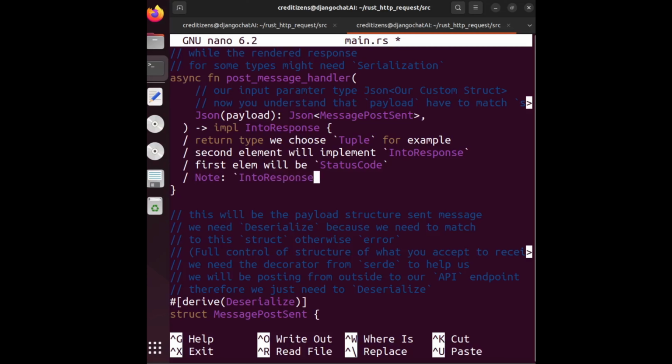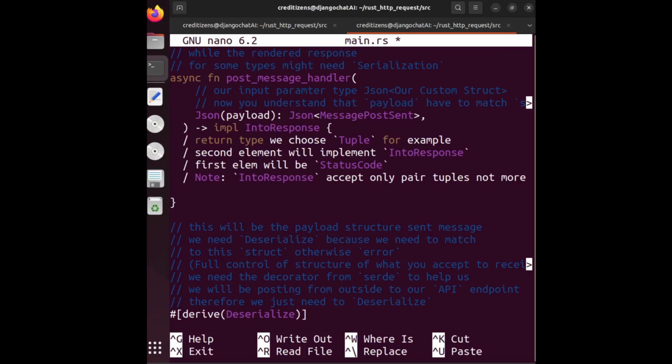So the user is sending us a message, and we're returning this message back to the user. That's our post request. IntoResponse accepts only pair tuples. Oh yes. I've tried to have a tuple returning more than 2 elements, and I learned that into response accepts only pair tuples, not more. So we're going to use a simple pair tuple. First and second element.